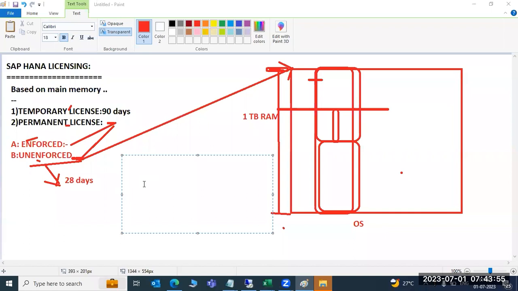In the interview, the common question they may ask you is: your temporary license is installed, once the 90 days are over, what will happen? The database will be locked from operations. Even though you applied the permanent license, you forgot, the person left the organization, then in that case, what? You will get the alerts. You are not securing the alerts as well. Then what in this case?